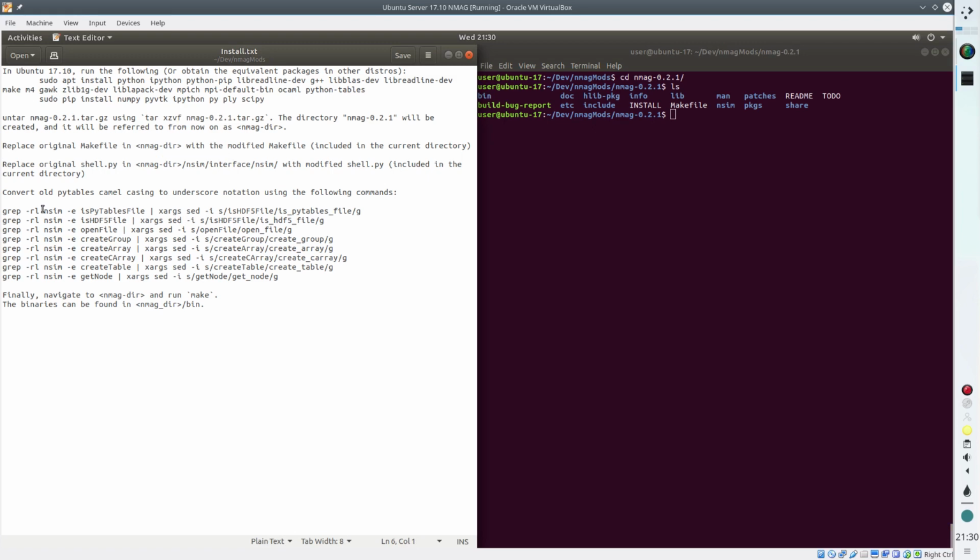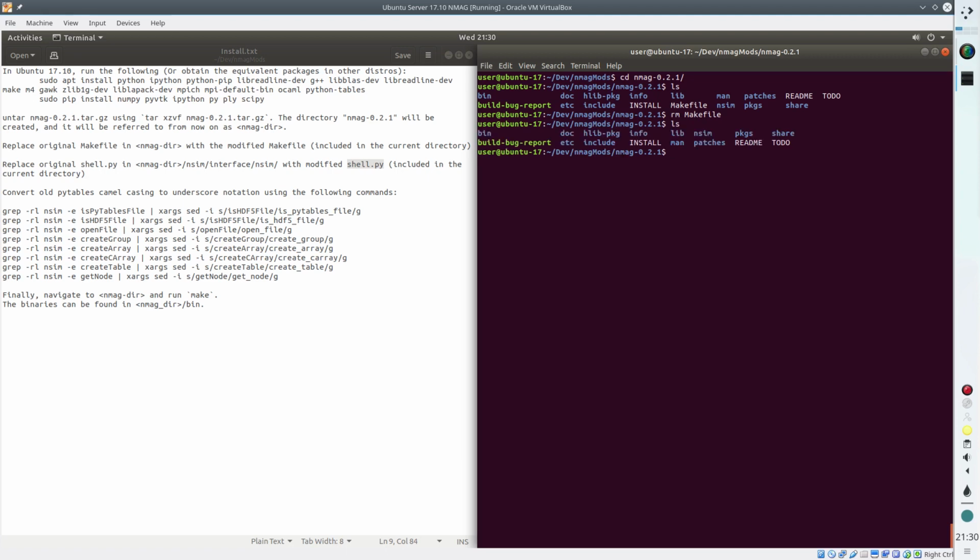So first thing we need to do actually is replace the make file and the shell.py file. So here the make file and the shell.py file is what we want to replace. Now the make file is in the root directory of the NMAG directory. So what we want to do is we want to remove what's already there. So remove the make file. As we see, it's not there anymore.